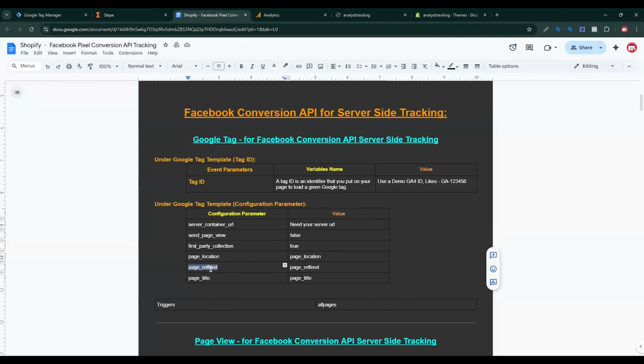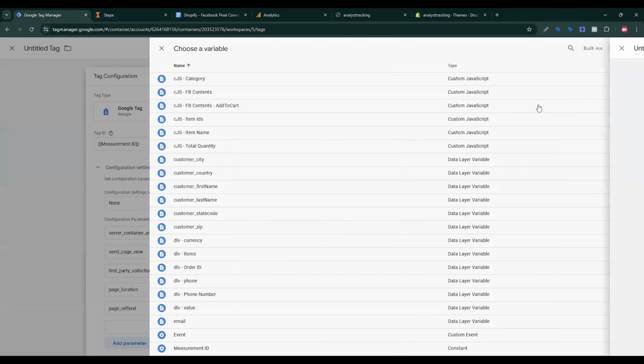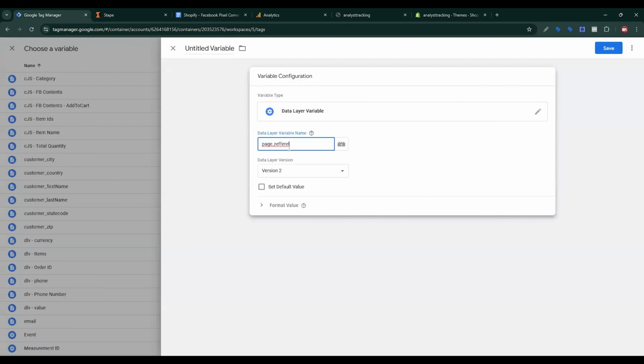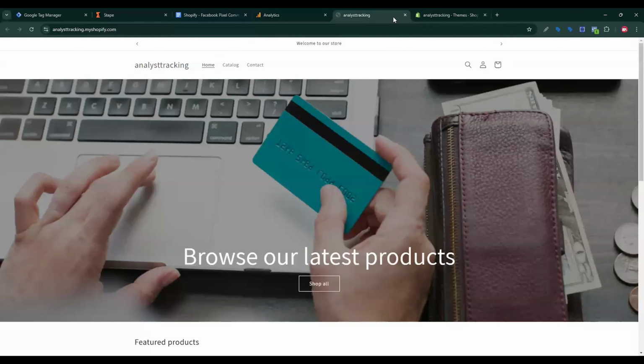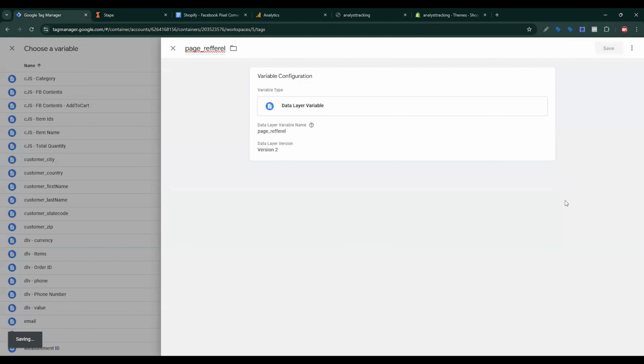Now another one is page referrer. Paste it here, then again click on the plus sign, then again the plus sign, then find data layer variable, paste the page referrer, then give it a name. While I find the page referrer, go back to your Shopify store, click the extension again, then click on page view. This is the page referrer, so select it, then click on save.